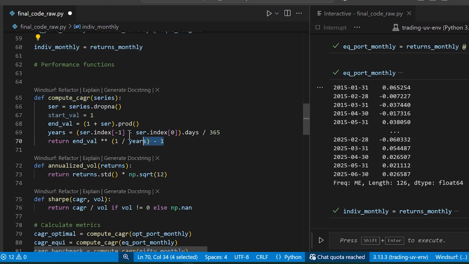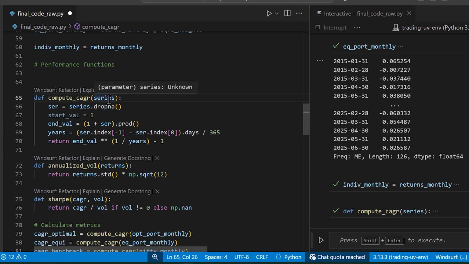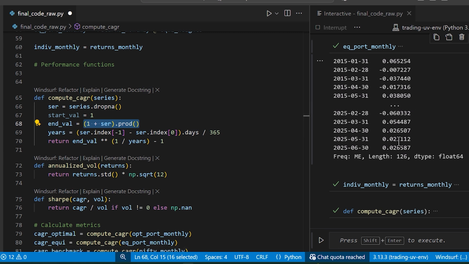To calculate CAGR, I have defined this function. It takes the series, which is basically the price series, and drops any NA values, that means null values, inside this series. Then, assuming we have 1 rupee at the start, this is a standard way to calculate the ending value. Once we have a series like this, you just add 1 to each value in the series and then calculate the product of those values. That's how you get the end value. Then years is our ending date minus starting date divided by 365 days. When you use this formula, you get your CAGR.